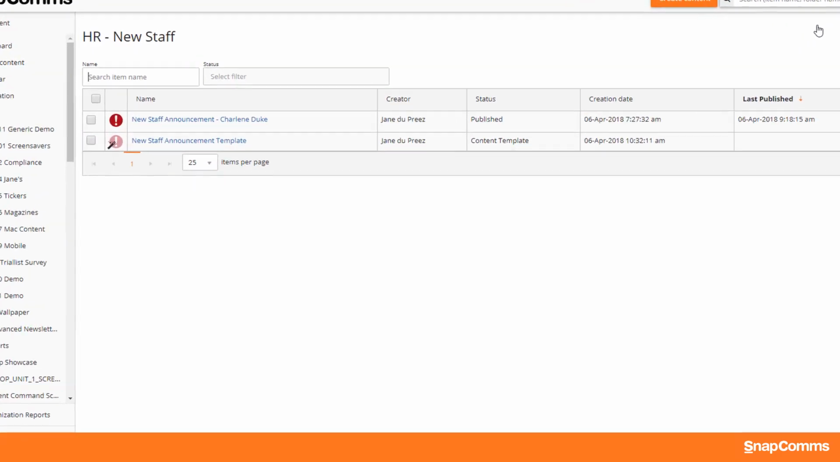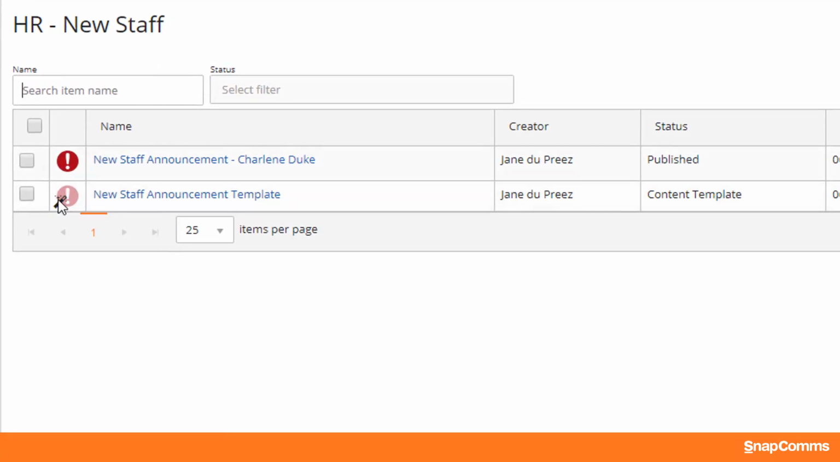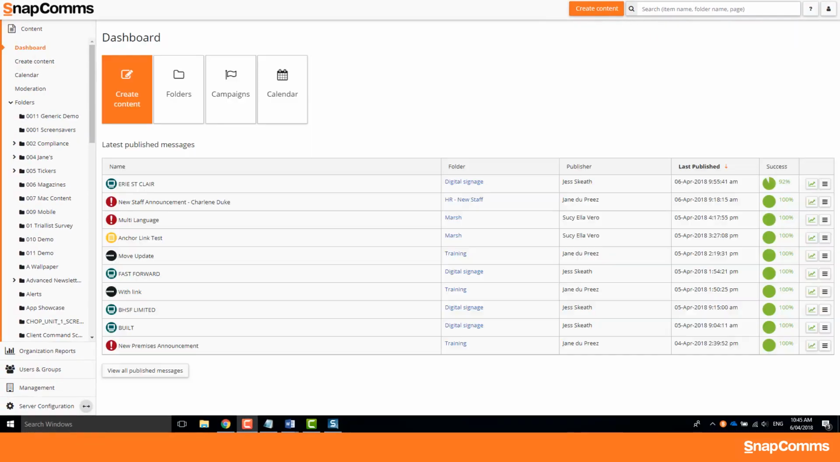Returning to the HR folder where I saved the content template, you can see it in the list with the wizard icon, which indicates that it is a content template. Let's imagine that a few weeks have passed and a new staff member is joining today. I'll show you how the HR team can use the content template to quickly send out a new alert.